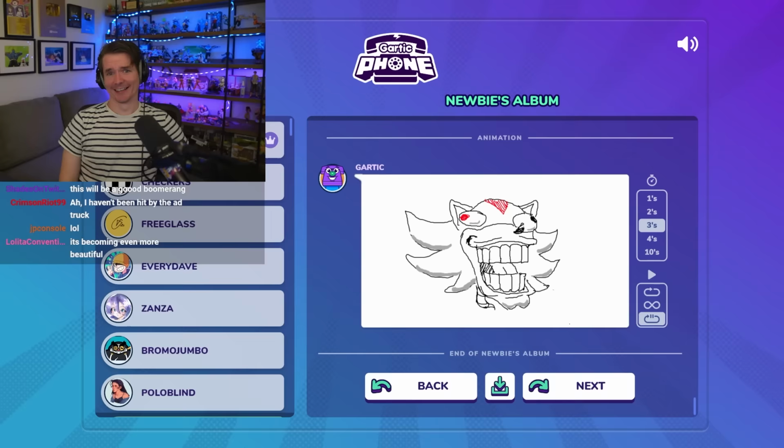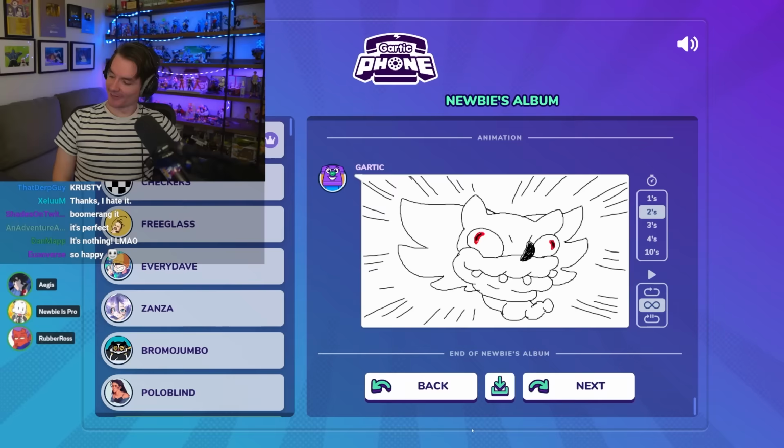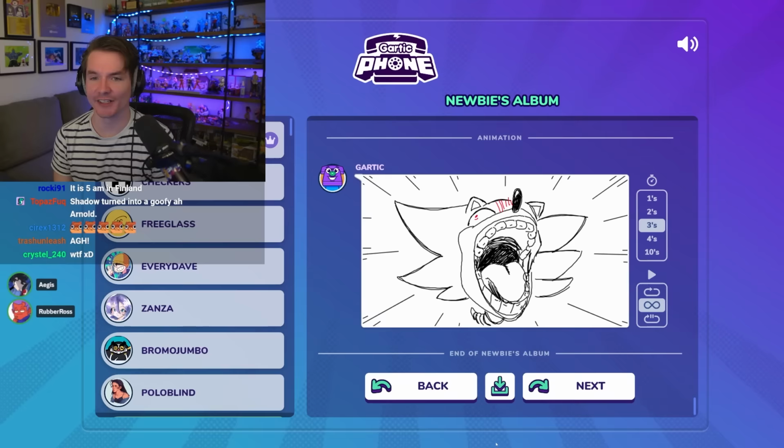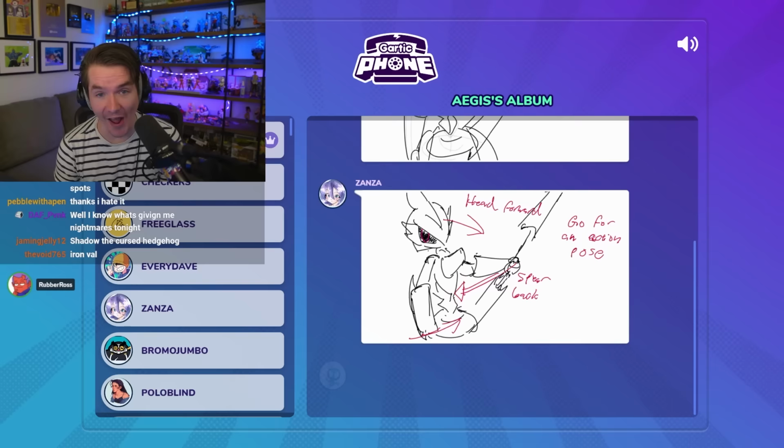I like how his hair slowly separates. I'm gonna make this boomerang. Oh, yes. Oh, my God. Jesus. I like boomerang for this one. I think that works really well. There's no way this makes it through the whole sequence.